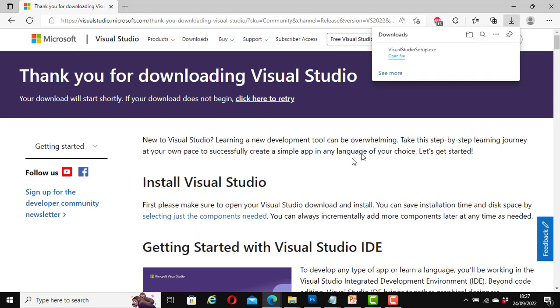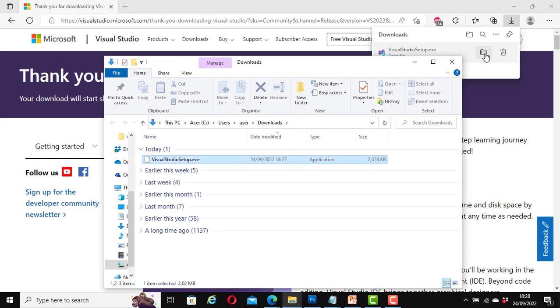It is downloading. Now it has finished downloading. I'm going to look for it in where it was downloaded to on my computer. I will click on the show in folder icon here. Great, it was downloaded to my downloads folder. Find out where yours was downloaded to. It is likely going to be in your downloads folder as well.